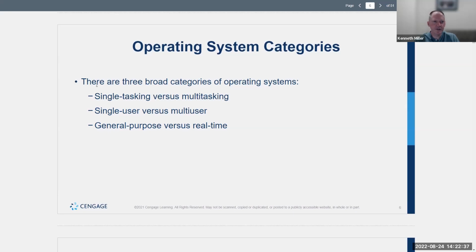I'm going to leave some of this for you to read, but single tasking means it can only do one thing, and then it stops and does another thing, whereas multitasking means it can do multiple things at the same time. A single user operating system means only one user can log on and use it at a time, whereas with a multi-user, you can have multiple users.